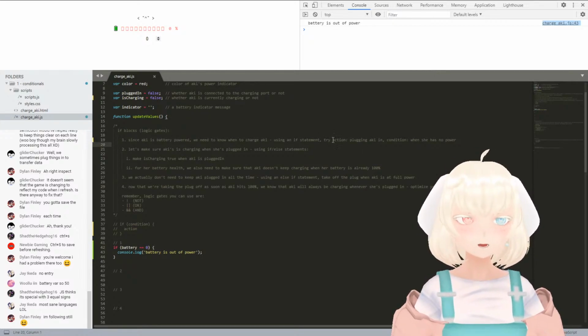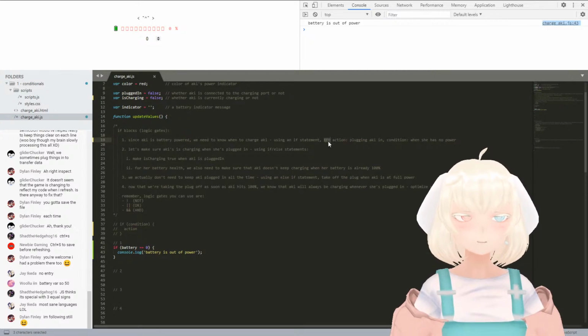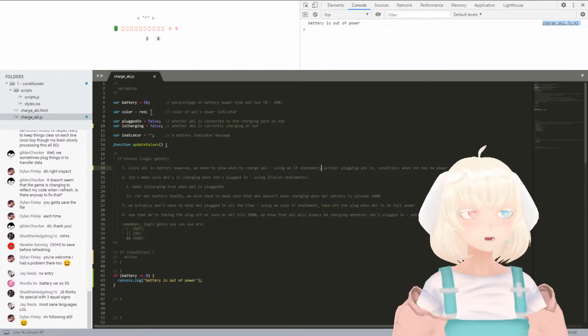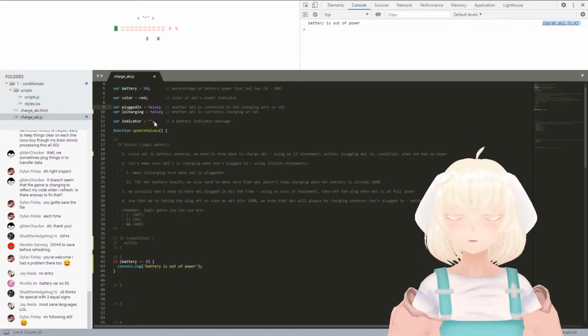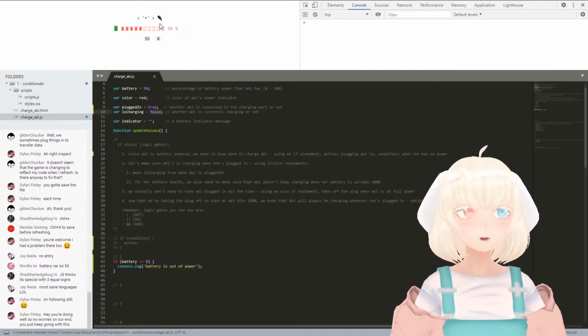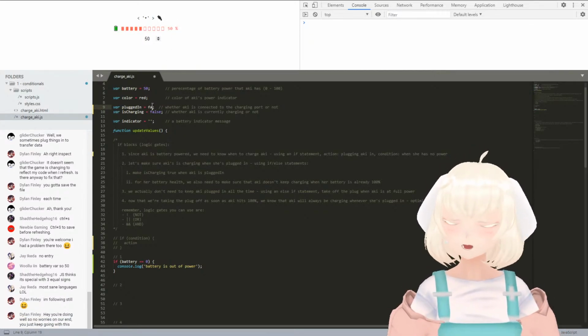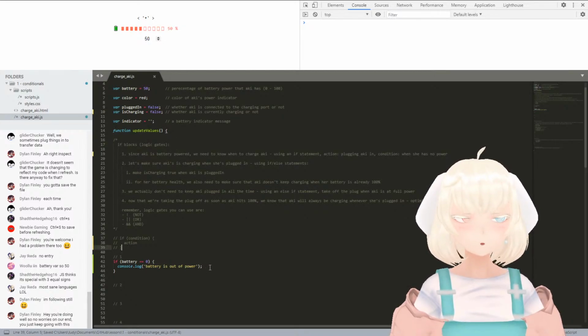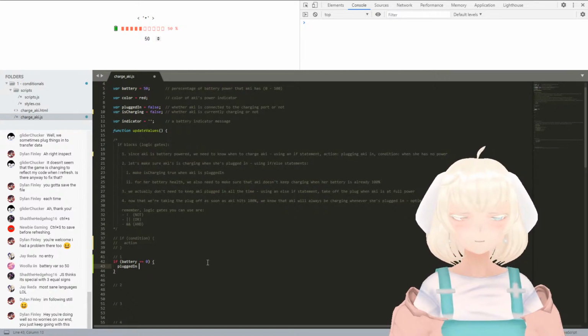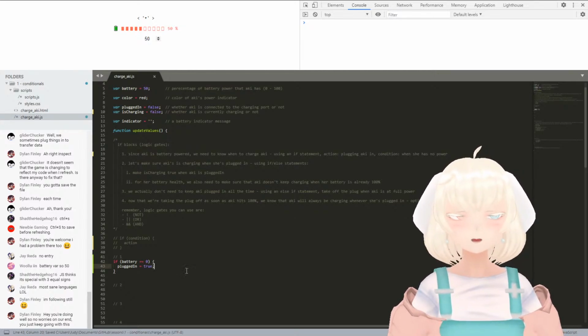The next thing is to do the action. So what's the action? The action is plugging Aki in. If Aki's not plugged in, we already know that plugged in is false. That's where it starts. Remember, we were playing around with this: plugged in equals true puts the plug in. So what we want to do is put that here. If battery equals 0, then plugged in equals true.